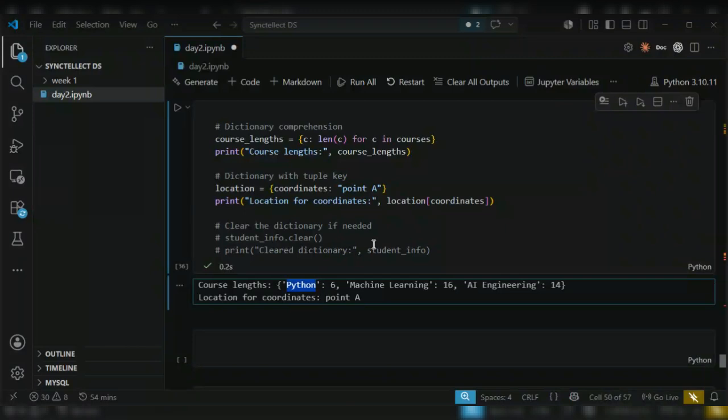Now, dictionary with a tuple key. Location equals what? Coordinates, point A. The coordinate is what we have before. So coordinate equals just point A. That's a tuple key. A tuple key is a key that cannot be changed. You can just call it out.